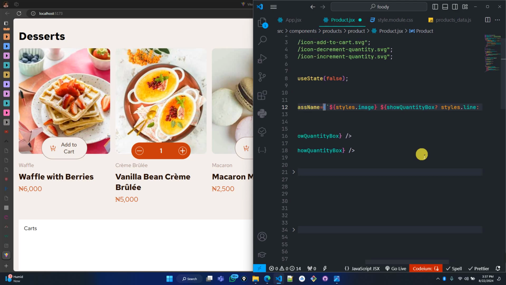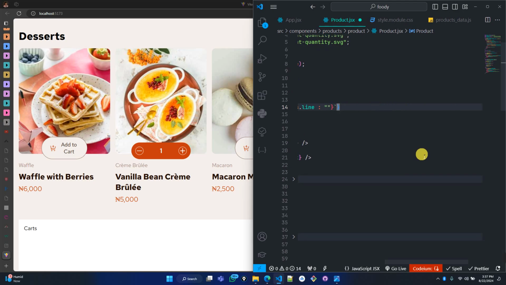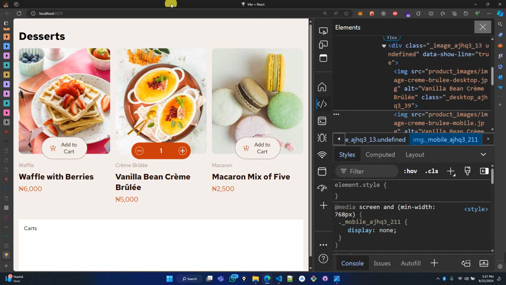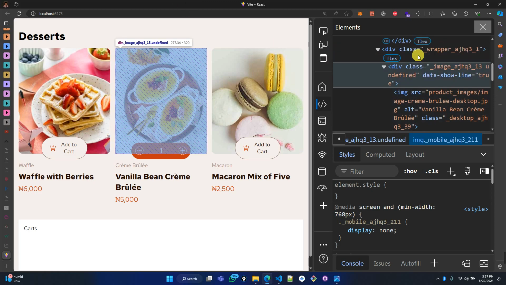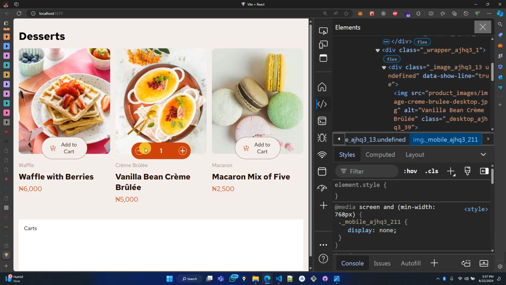This one is always there because we did not apply any condition. It will always be there. But we want this particular line to come in when the show box is true. But if it's not true, just leave empty space here like that. And if I save it now, go back to the page, the same element here, it's going to apply the class. And as you can see here, it's saying undefined because we don't have that class.